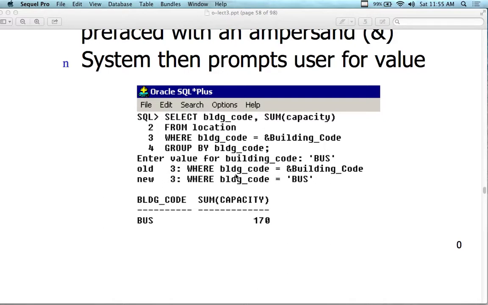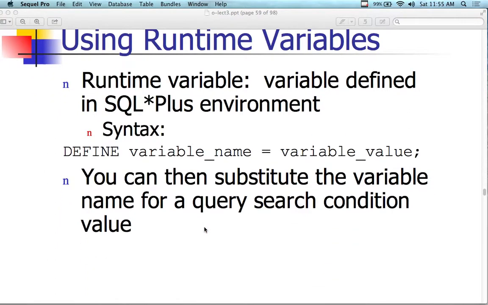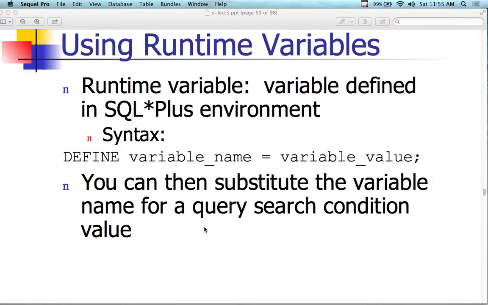So we have the old value that was the building code, and then we have the new value here. And then the new value gets substituted in, and the value gets created. So using runtime variables, a runtime variable is a variable defined in the SQL Plus window.